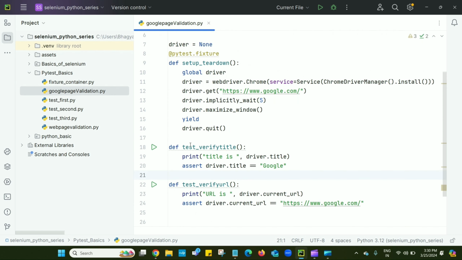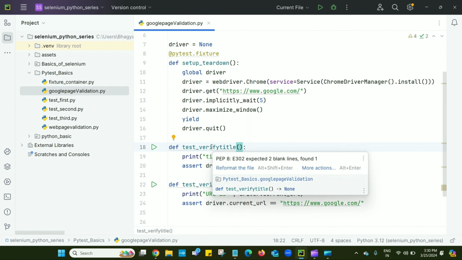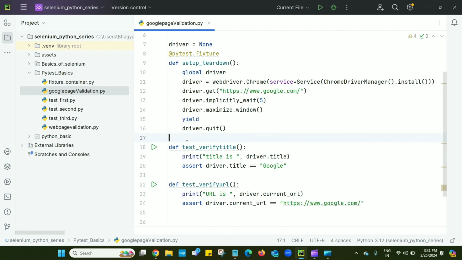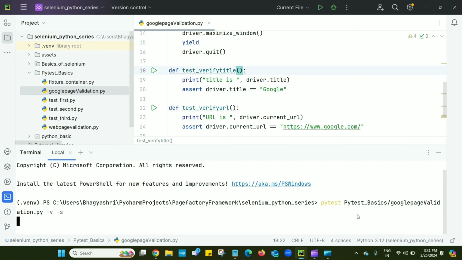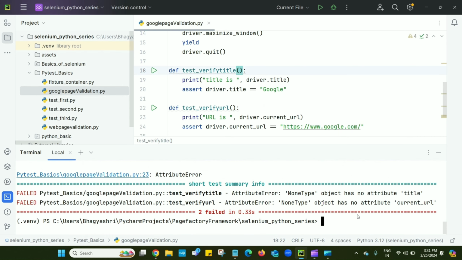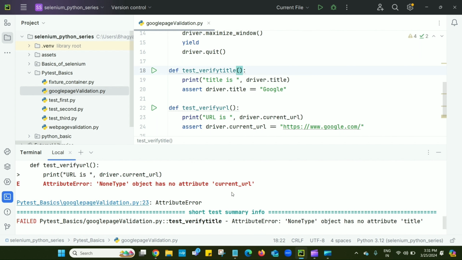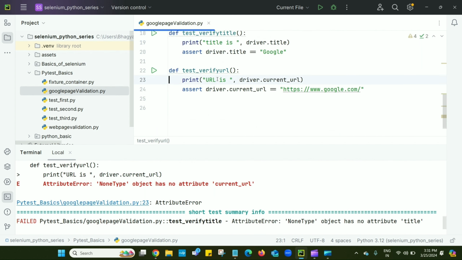Now I have removed the annotation as well. Now I don't want to use either approach, meaning using the fixture name in the parameter of the method, or using the pytest annotation. I don't want to use both of these, and if I want to execute this, then how do I do it? So let's try. Now you can see both test cases are failed.